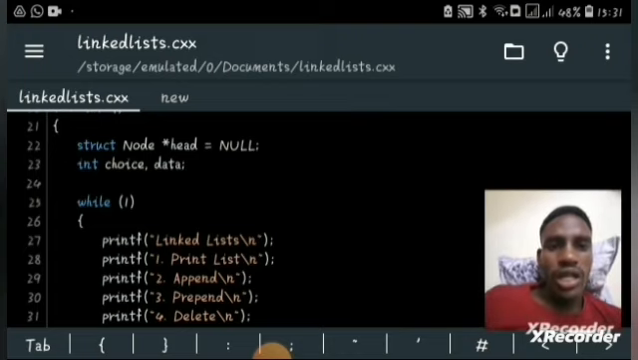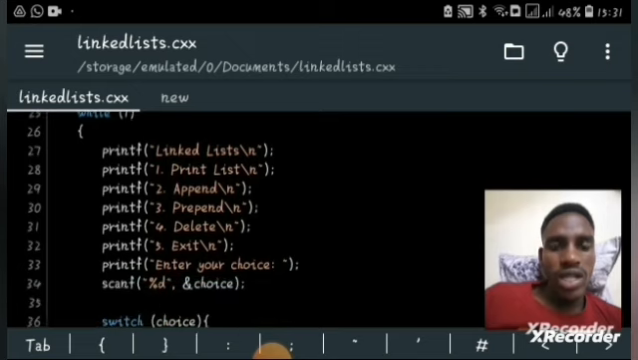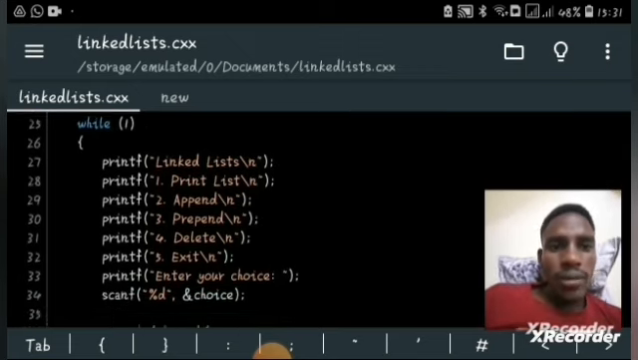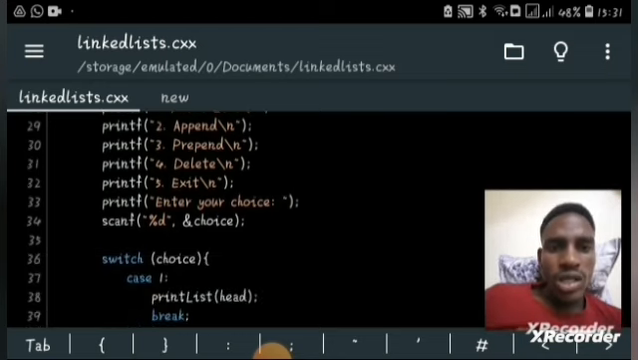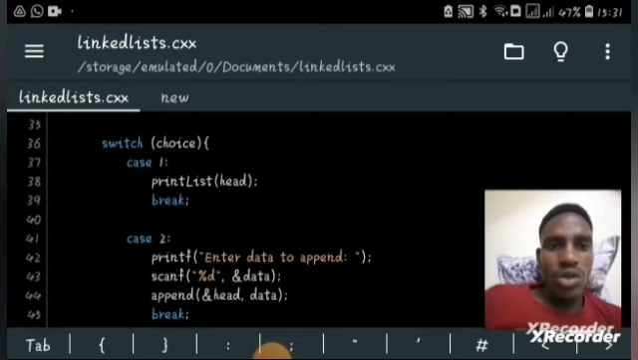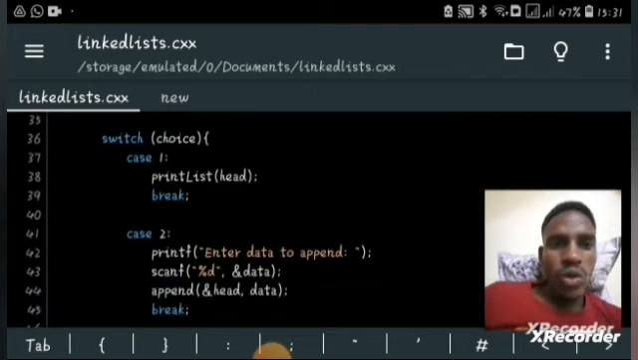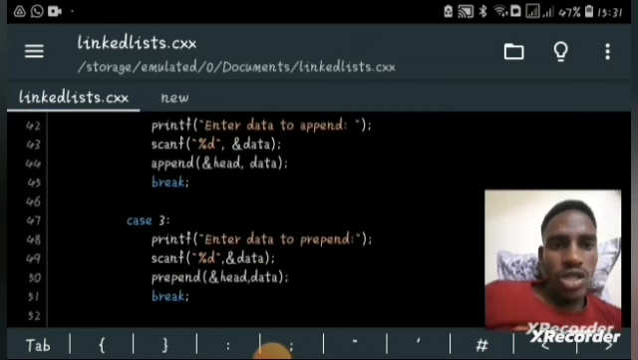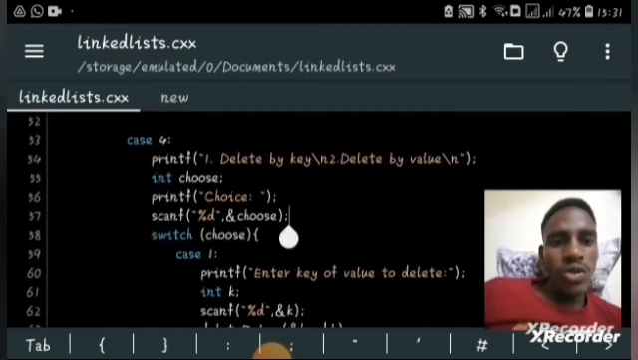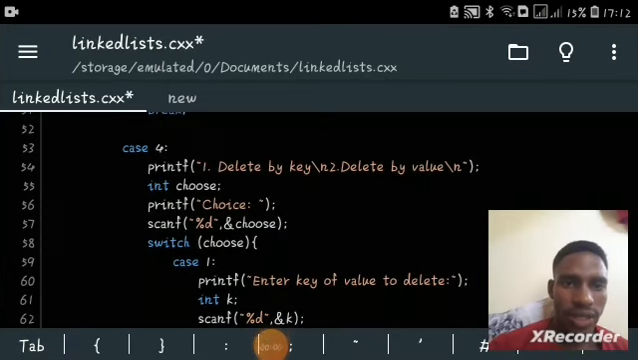Anyway, we declare two variables, choice and data, then while one, which is also equal to while true. We are going to print those statements, and as you can see, after that the switch command works as if an if statement. So for case when the choice is 1, we're going to print list. If your choice is 2, we're going to append. If your choice is 3, we're going to prepend. If it's 4, we are going to delete.